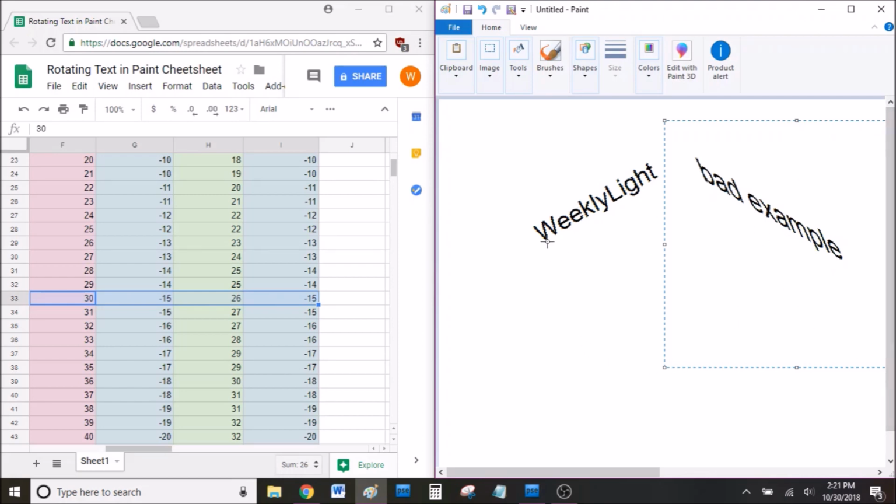If you want it not to be so grainy, you're just going to have to get Photoshop, it's the price you pay. But rotating text like this, it's not that bad. So that's how you do it.